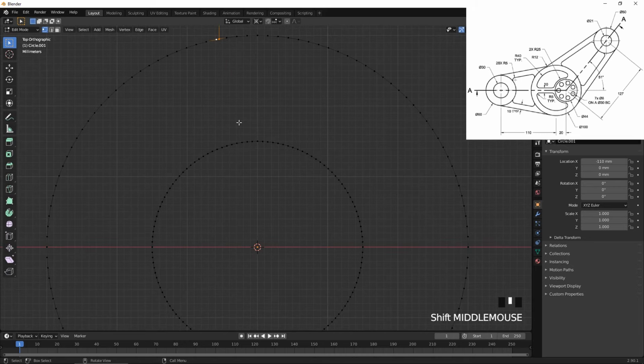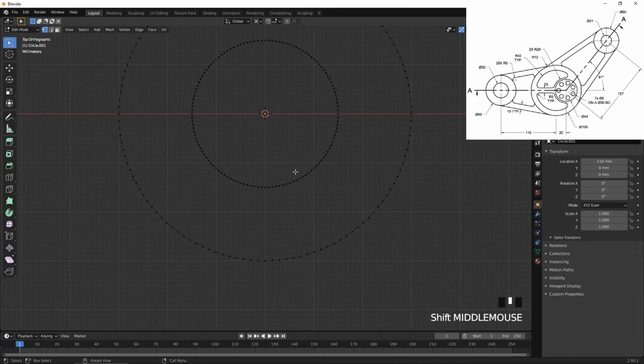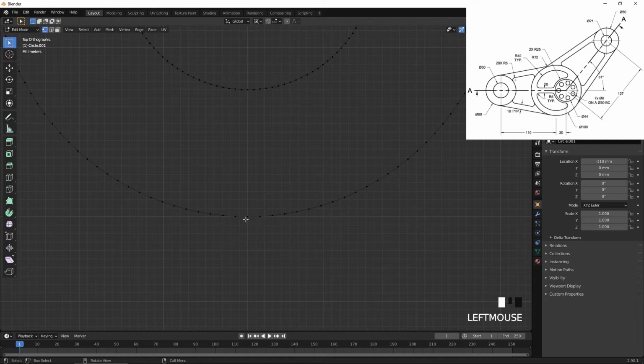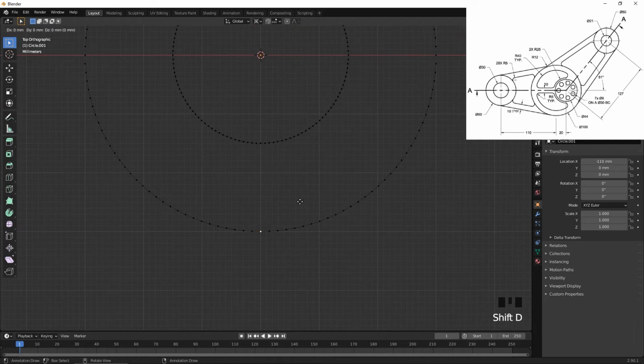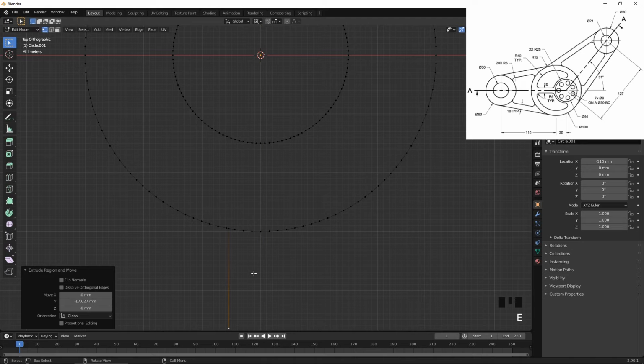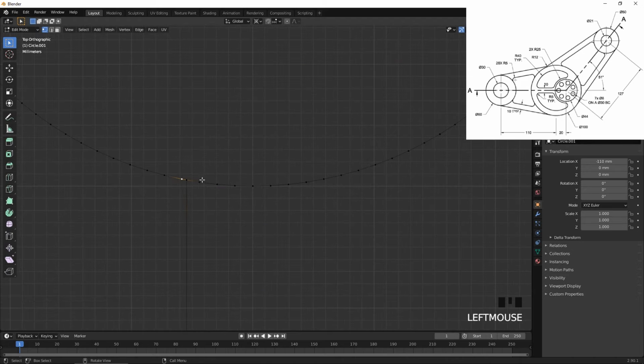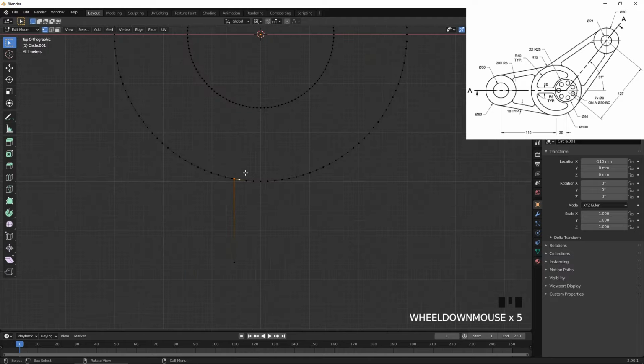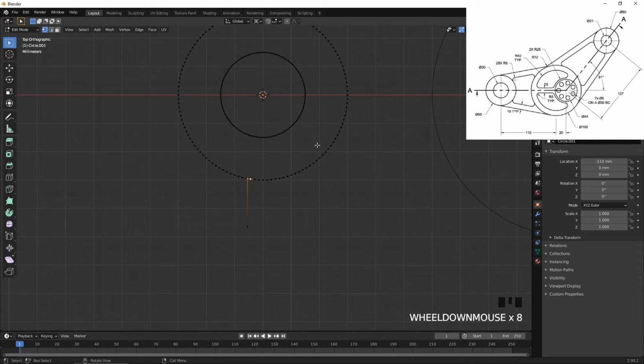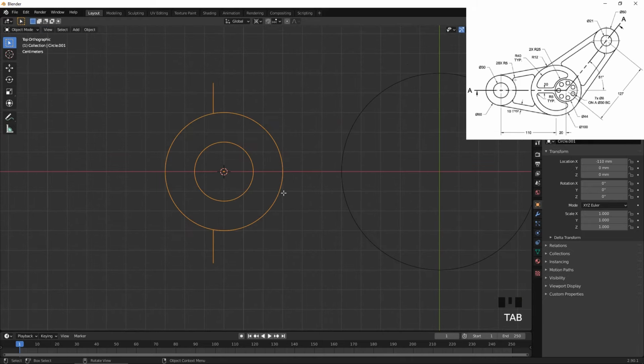Do the same with the bottom vertex. This time, rotate in the opposite direction by pressing Shift D, R, Z, minus, Control V, then enter. Exit the edit mode.